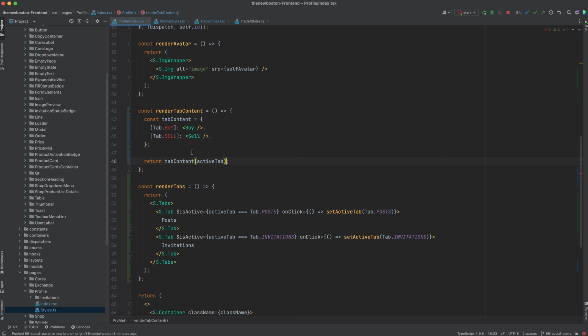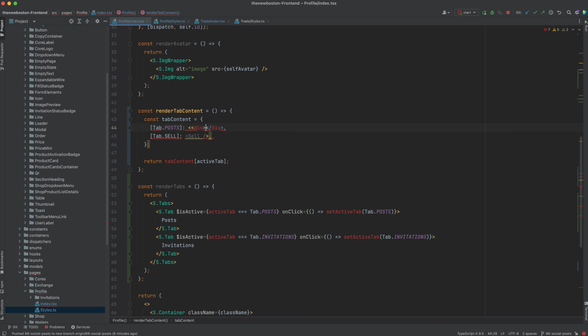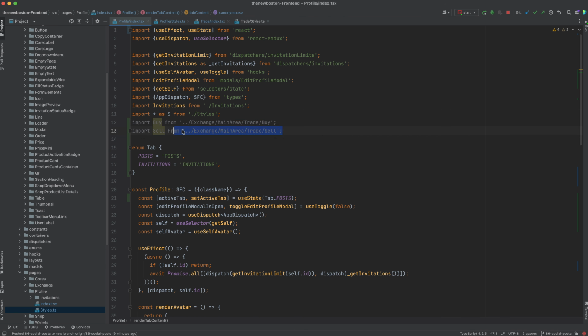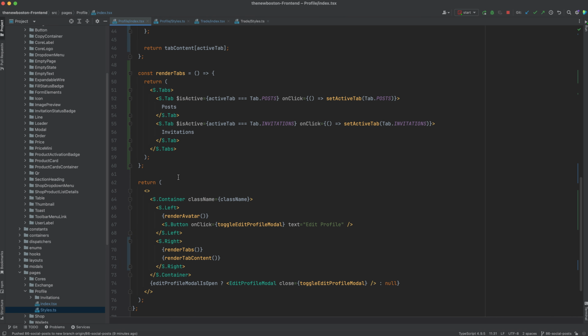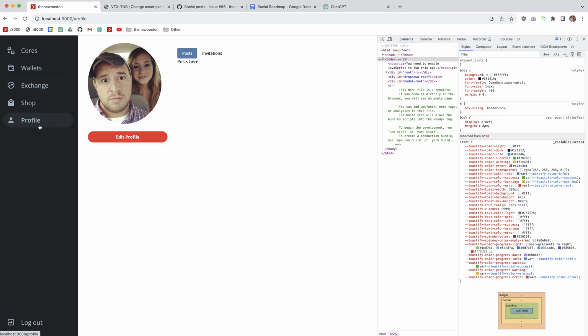So what we are going to do is we're going to say if you are on tabs post, then for now we'll just render a div. Jeez, autocomplete. And then we'll say post here. Now if you're on tabs invitations, then what we can do is render those invitation components. Clean up all this. And hopefully we got something that looks like it has the potential to work soon. Okay, so posts here, invitations, there you go.